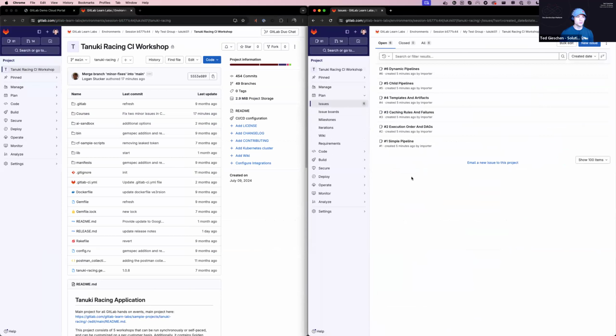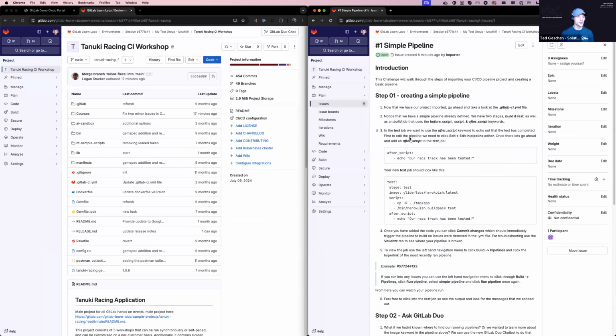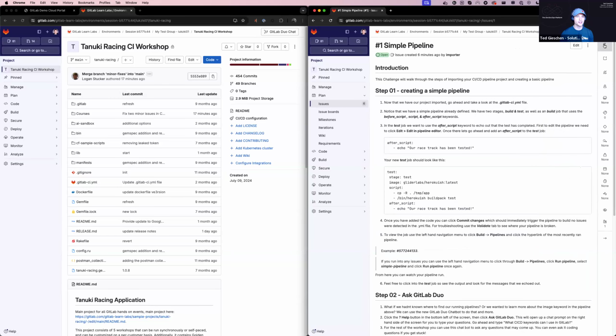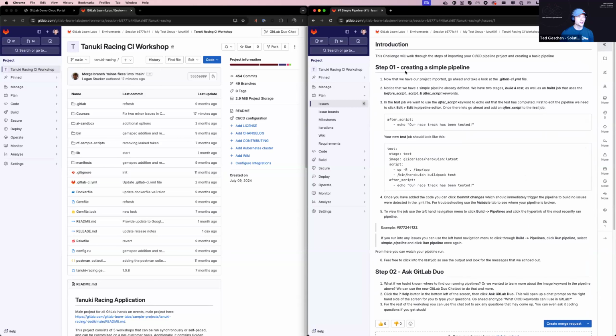And as mentioned, these are numbered conveniently 1, 2, 3, 4, 5, and 6, and we will start off with number 1, simple pipeline. If you click on this, you'll get all the instructions here. I'll minimize our sidebar here just to make it a little easier to read. And so let's go ahead and get started. So step 1, creating a simple pipeline.